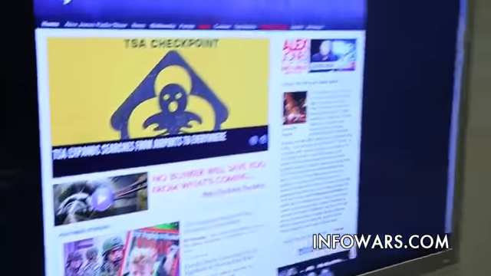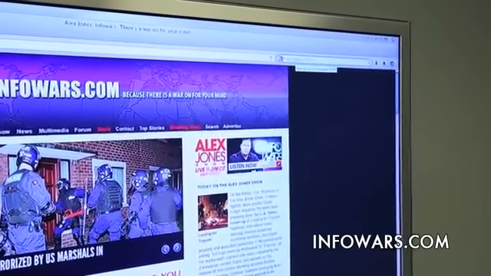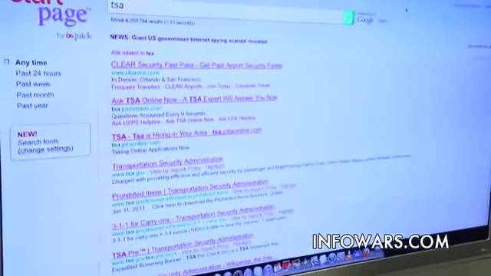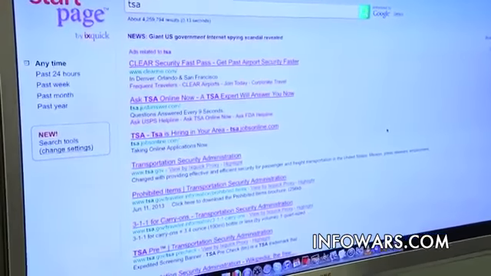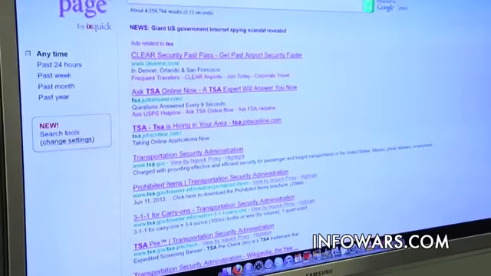I'm going to come up here to Startpage HTTPS in the corner, that little search box that's in your browser, and I'm going to type in TSA. There we go. Now, when I get the TSA, let's find which one is the actual Transportation Security Administration. There we go. There's the .gov version right here, tsa.gov.